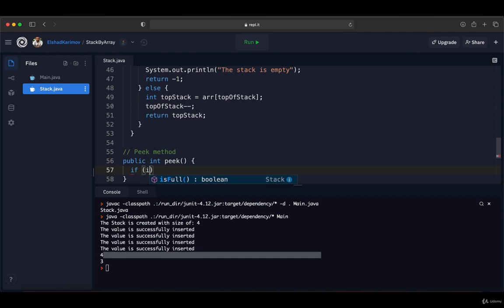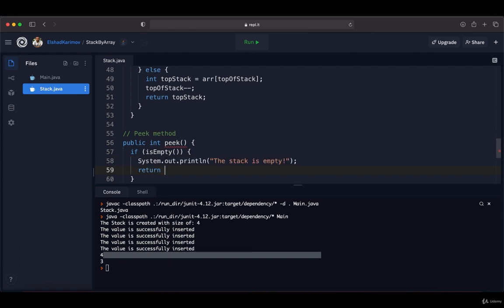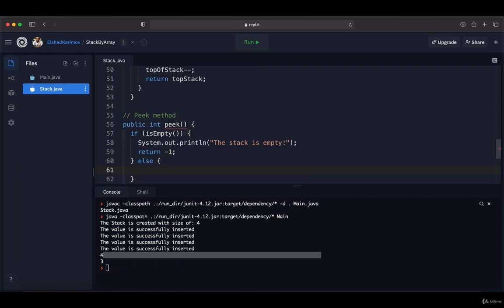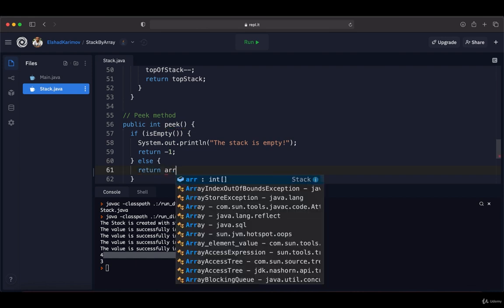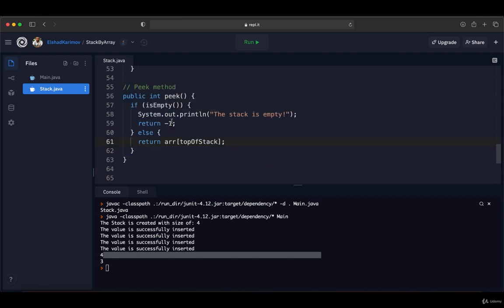So I'm going to write the if condition like this. If empty, then in this case, we are printing out to the console saying that the stack is empty, and we are returning -1. Otherwise, we are going to return the top element from the stack. To do that, we are going to use the top of stack index and return it from the array. So it's going to be like this: return arr[topOfStack]. With this, we have completed our peek method.